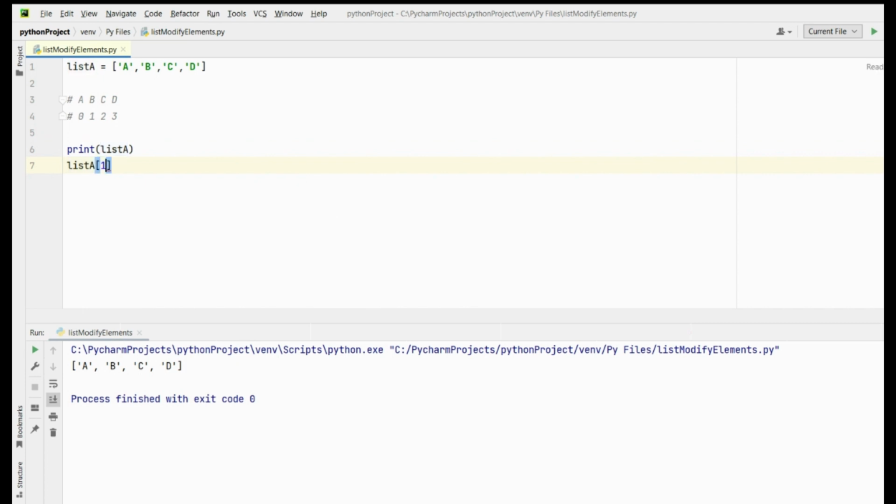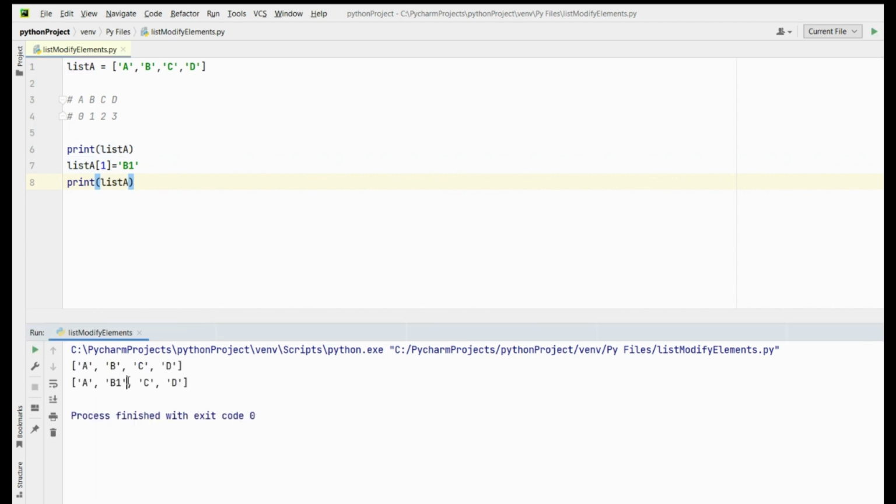So now let's try to modify the list elements. Suppose we want to modify the list element at index 1 from value B to value B1. So we need to specify the list name, List A, followed by the index 1 in square brackets, equals the new value, which is the string B1. A print statement is added to print the complete list again after the change is made. When executed, we can see that the list value at index 1 has been updated to B1 from just B.